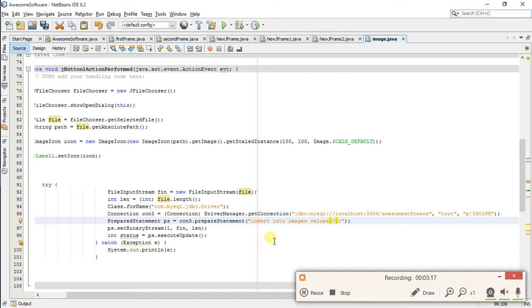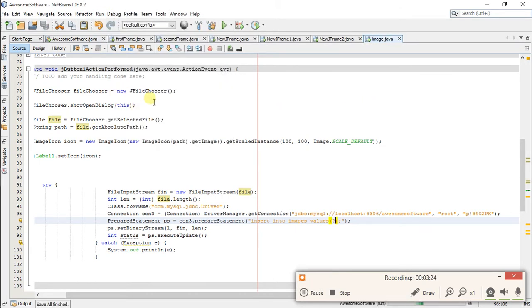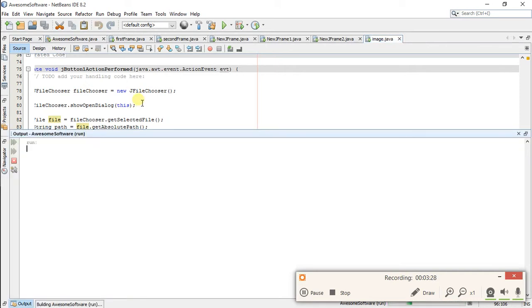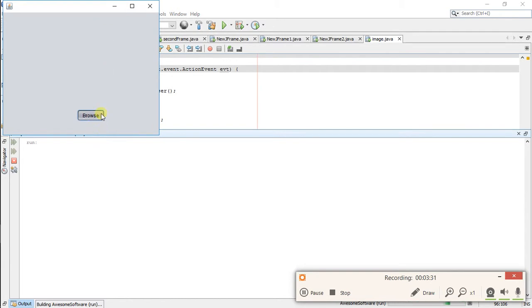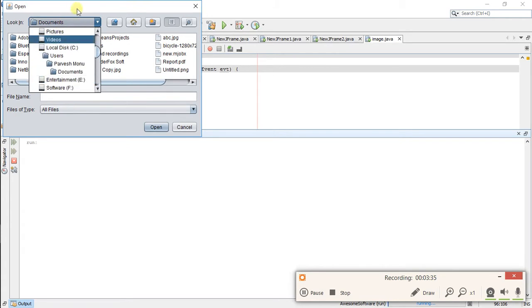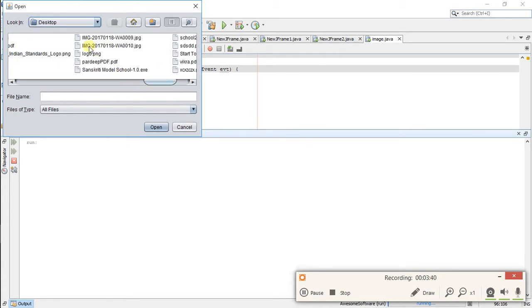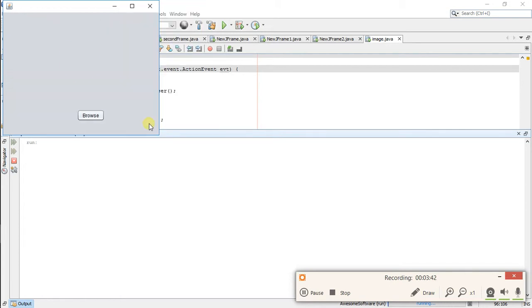Let's check this by running it. Run file. Now browse, and desktop, because my file is there and my file name is logo. Okay, it's showing an error because of MySQL driver not found exception.